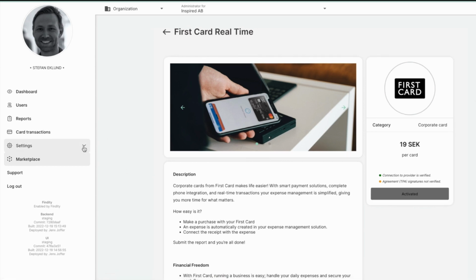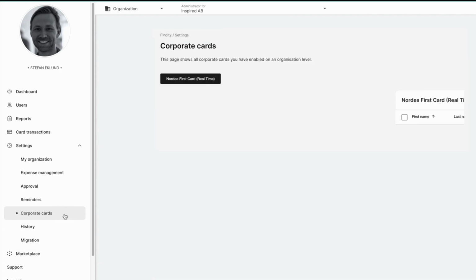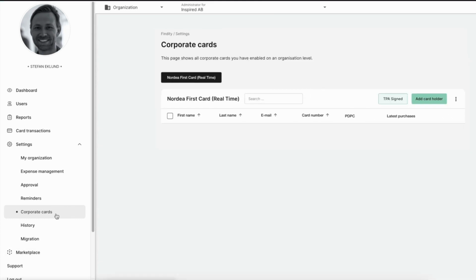In the beginning of next year, that is Q1 2023, we will release a new admin page for managing and getting a nice overview of the corporate cards and all the card holders within the organization. This one will be found under Settings and Corporate Cards, where we say which users in the system have a corporate card from Nordea.